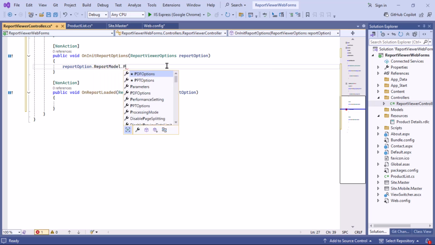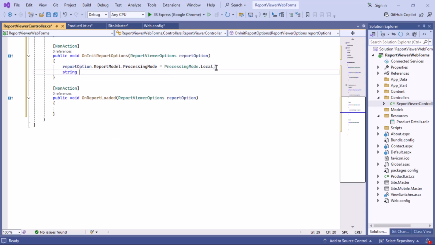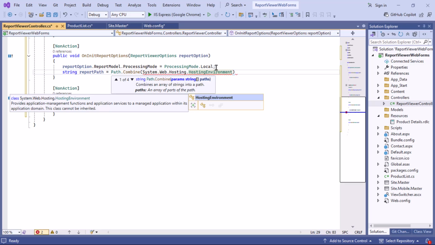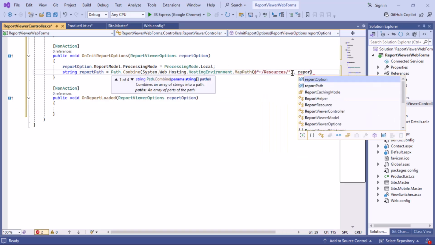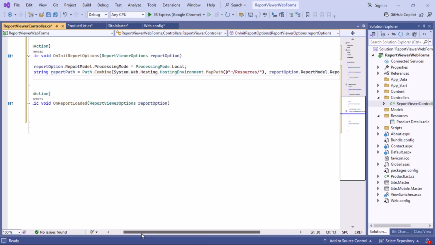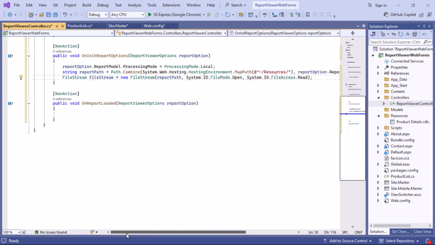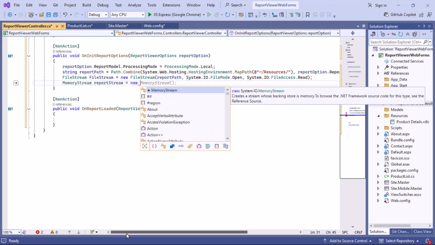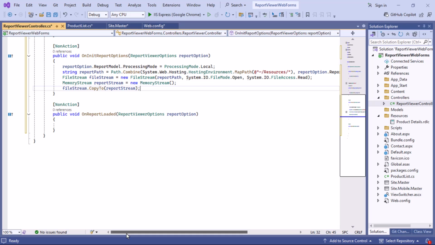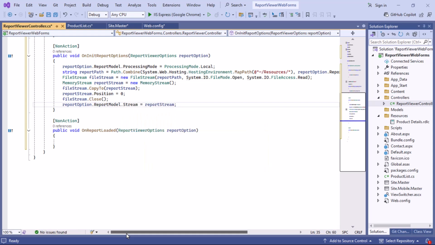In the OnInitReportOptions method, I set the ProcessingMode property to Local, which means the report is processed locally. Here, I'm going to load the report as a stream. To do that, I create a variable named basePath and combine the folder path value that has the report with the path set from the default .aspx page. Next, I create an instance for the file stream and assign the file path to it. I create a memory stream and copy the file stream value in it. Then I assign the report stream value to the reportOption.ReportModel.Stream variable.